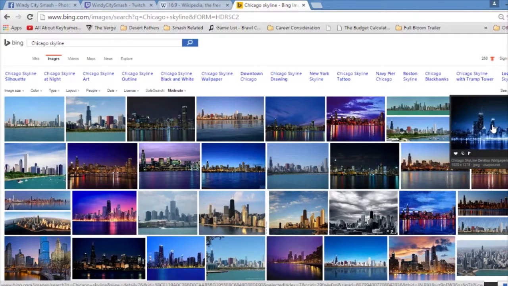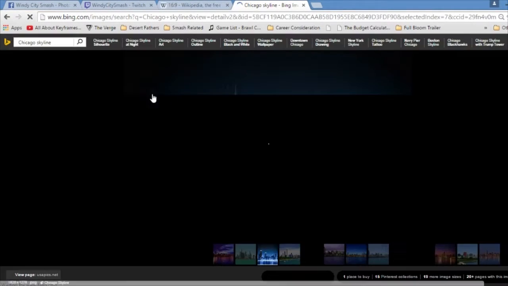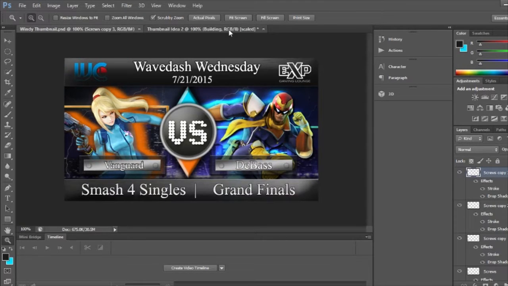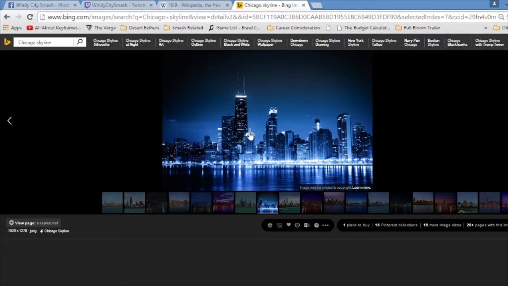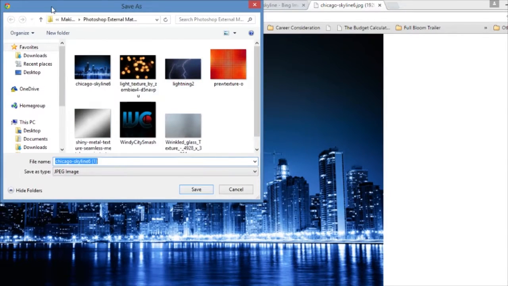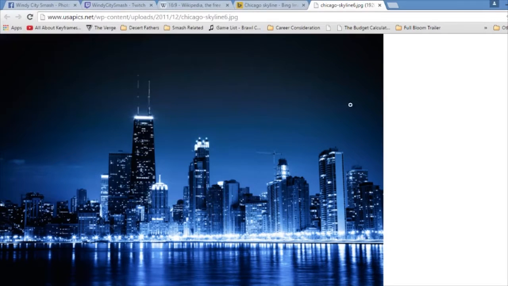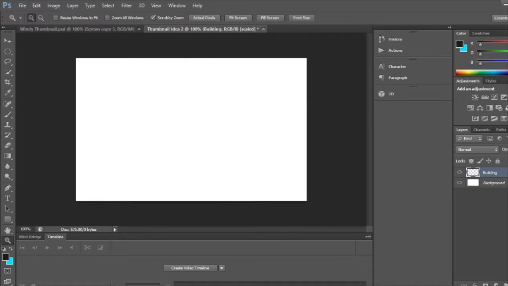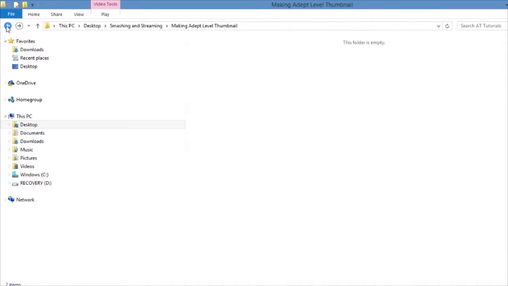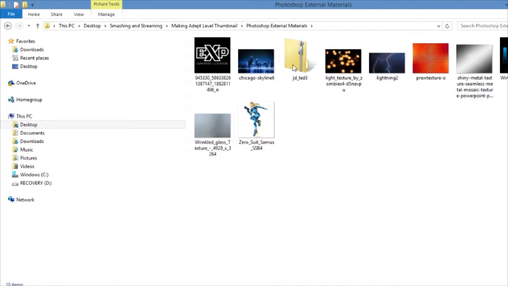I like this one. Actually, this is the exact same one I used from this one, so that makes things really easy. So we're going to click on it and save it to wherever. I already have a copy of it. You can make a folder, save it to your desktop, whatever. And we are going to go back into Photoshop and grab the picture of your Chicago skyline.